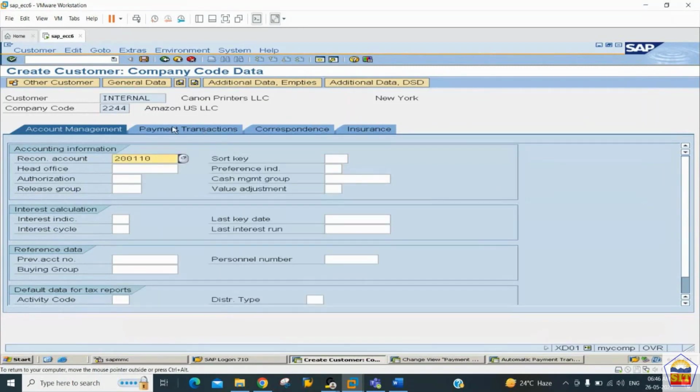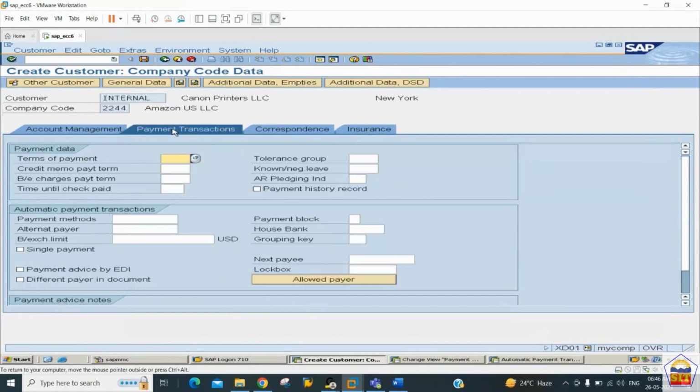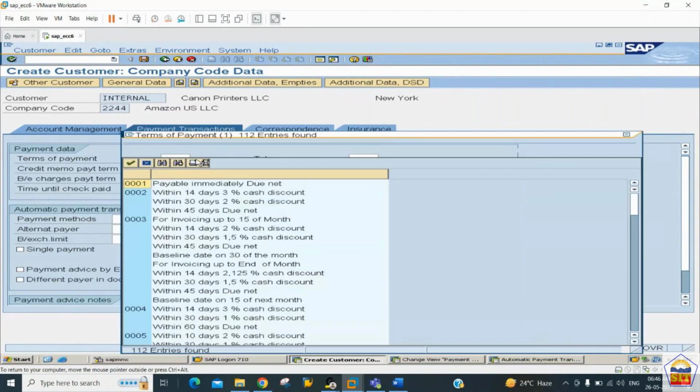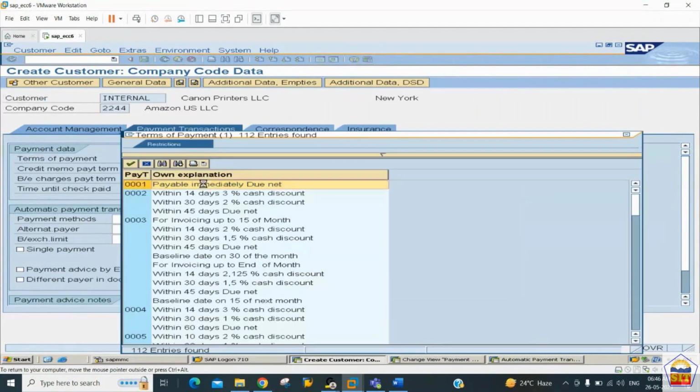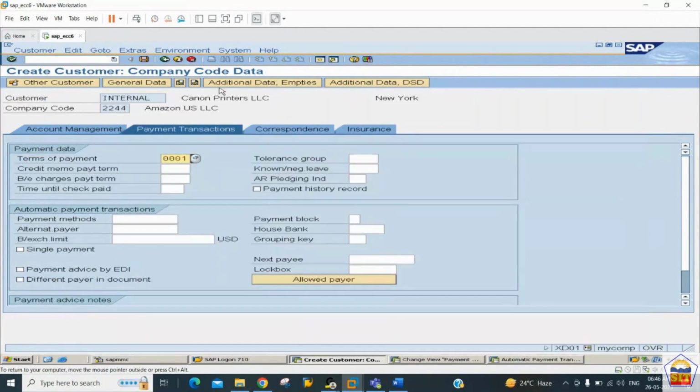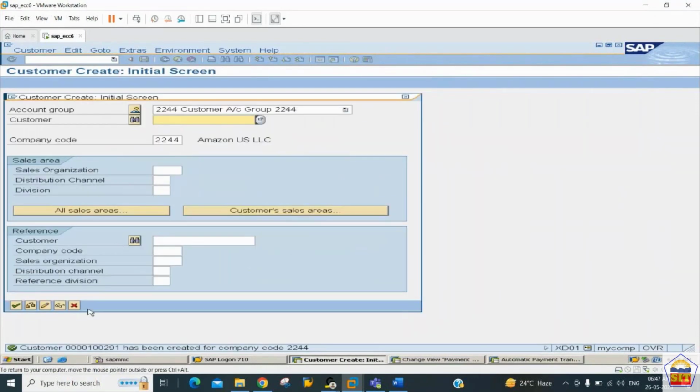Then what else do we have? You can go to the payment transaction. If you want to maintain the terms of payment, you can assign them here. Let the terms of payment be 0001, and then we can save it. Click on the save option. Based on your number range, you can see the system has given you the customer number 100,291. This is the first customer we have in our company code 2244.